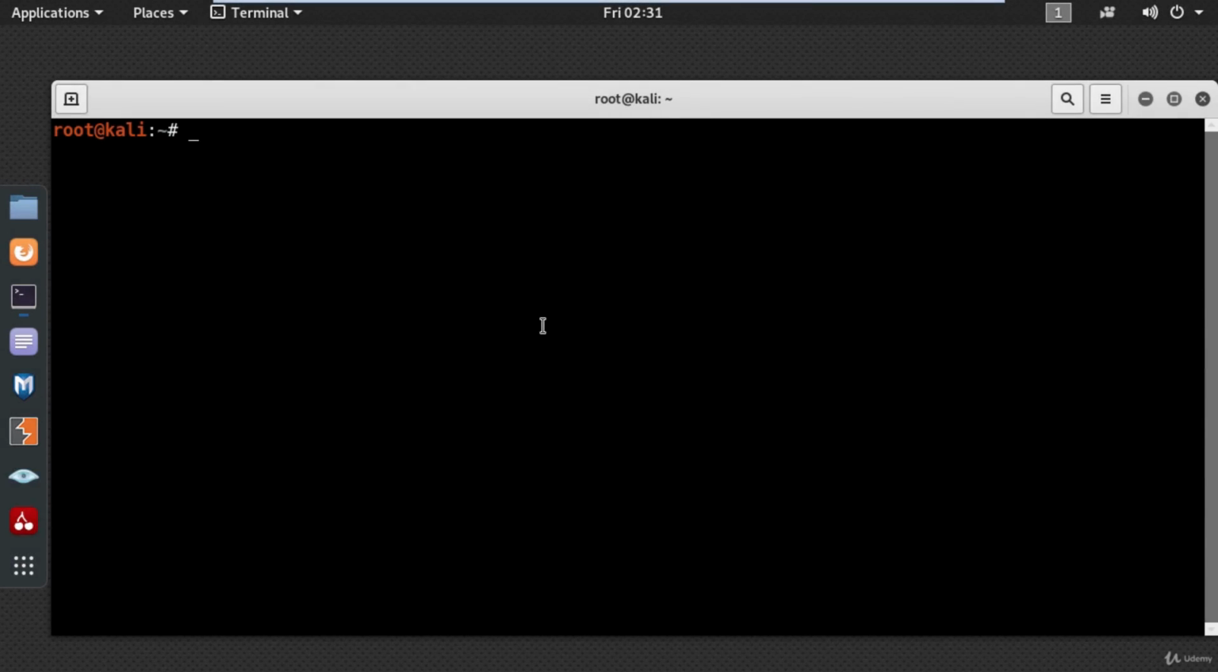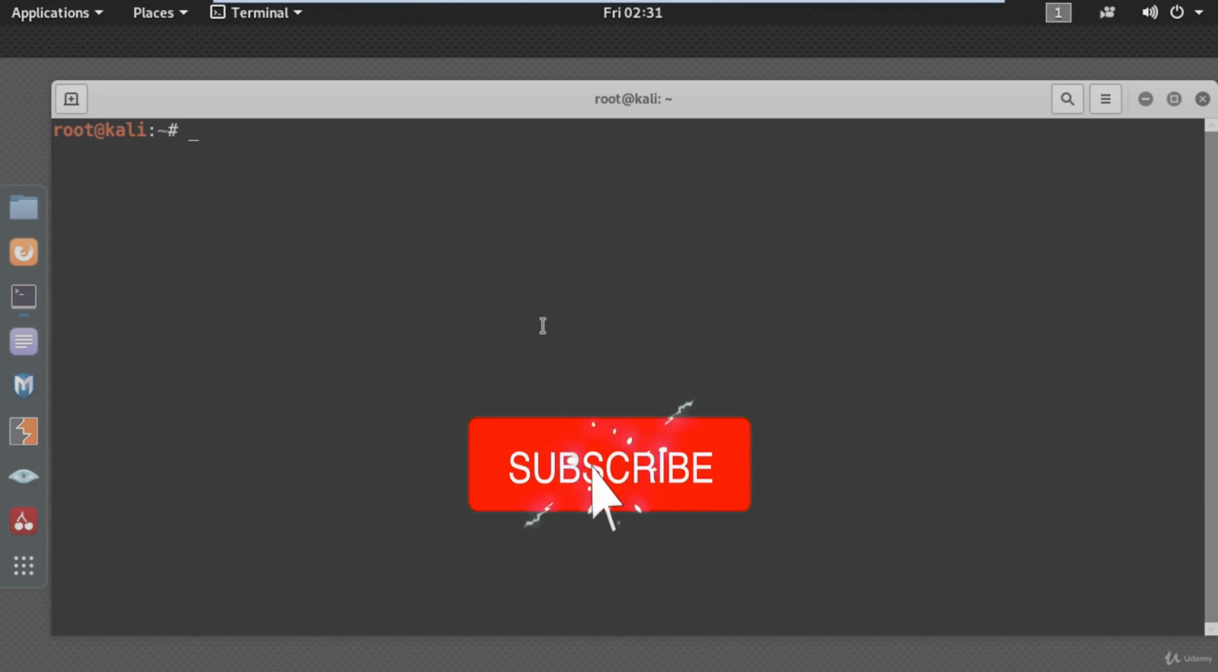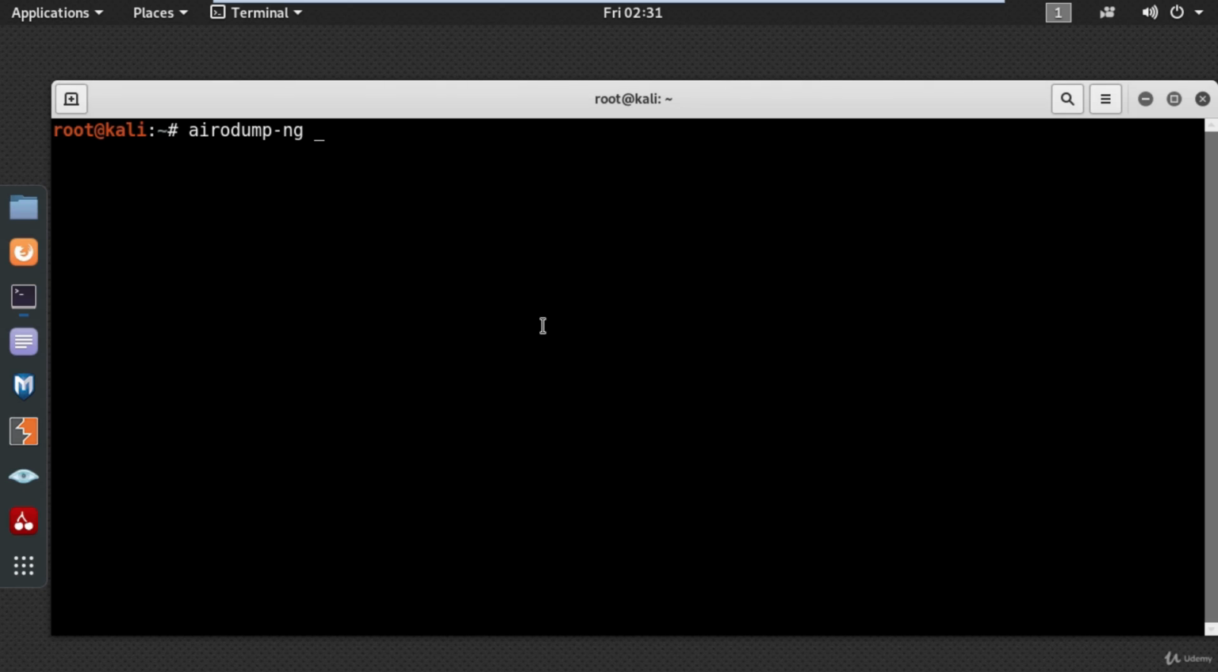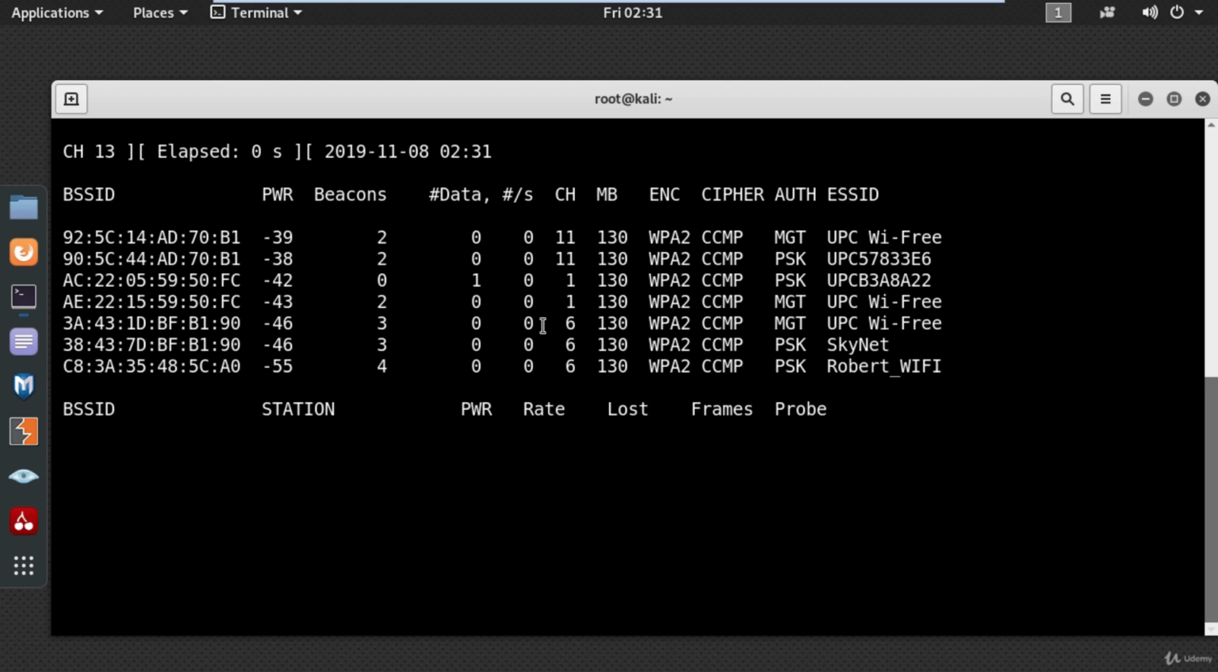Okay, so in this lesson I'm going to show you how to sniff and inject packets into a wireless network. First off, I need to scan all the wireless networks around me. And to do that, I will type airodump-ng, which is a packet sniffer program, and the monitor mode wireless interface wlan0mon, and press enter to start the scanning.